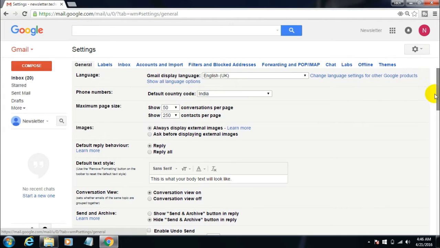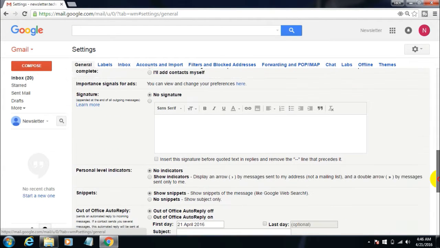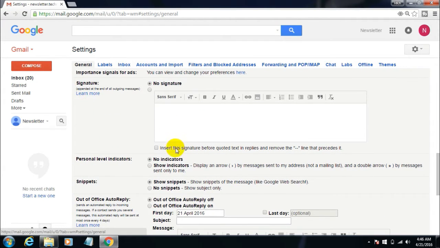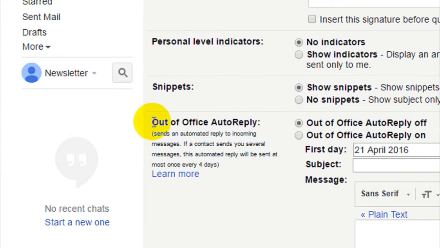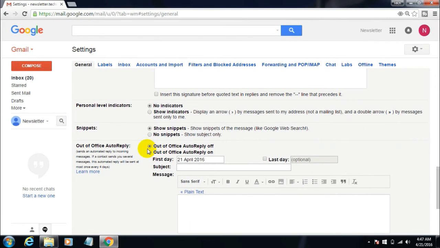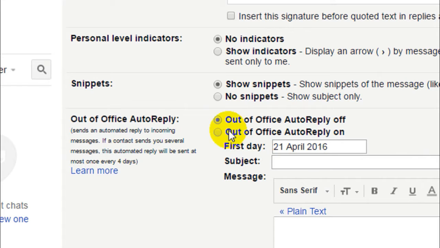Now what you gotta do is just scroll down until you see something which says out of office auto reply. This is actually the setting which enables you to create an autoresponder. First off, you've got two radio buttons over here. Select out of office auto reply on, the second one, and then you will see today's date in the text field beside first day.